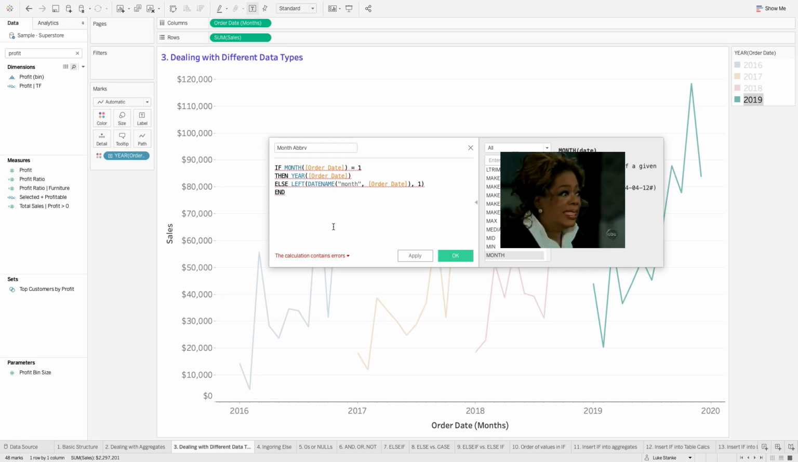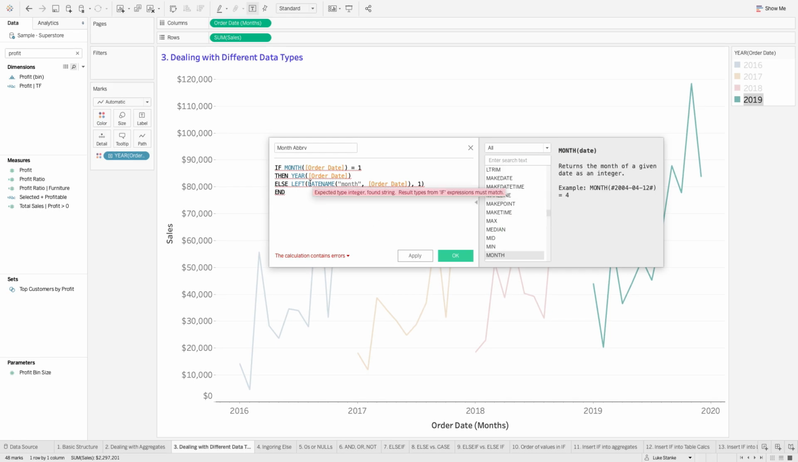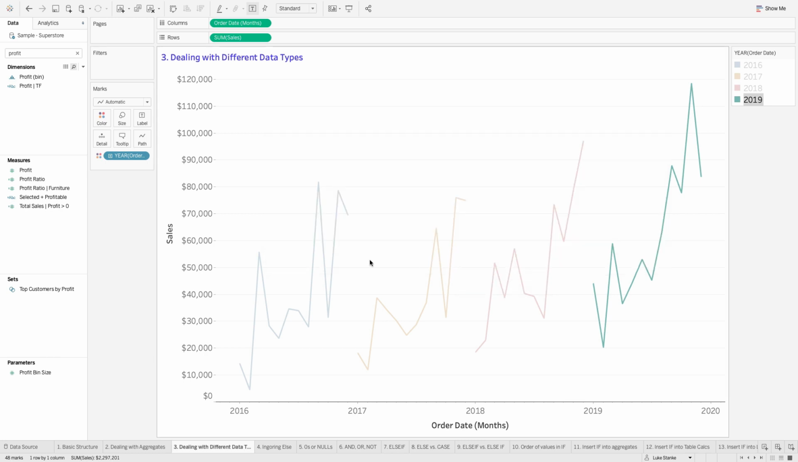It doesn't like it because what we have here, I did mention this earlier, is that we have a string value and we have an integer value. And if we're going to work with the if statement, our then and else have to be of the same value. So how can we fix this? Well, we can just type out str, which converts that year integer into a string. And that makes this calculation valid. So now we can use this calculation as is.